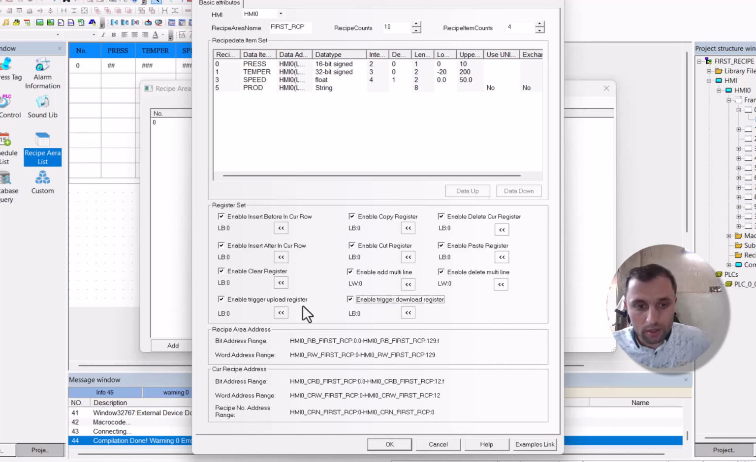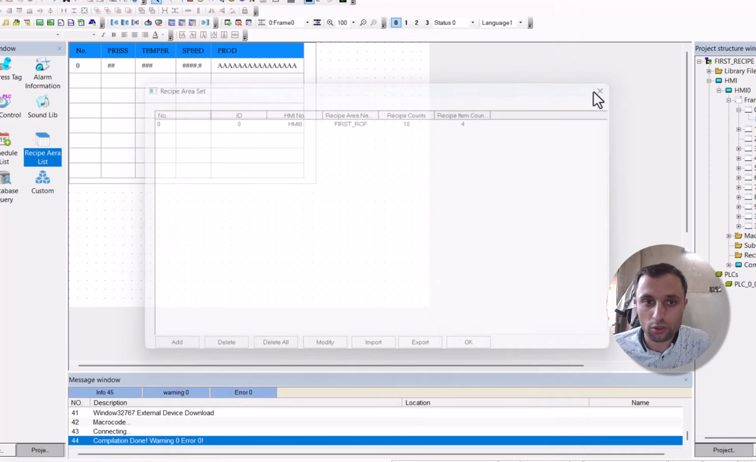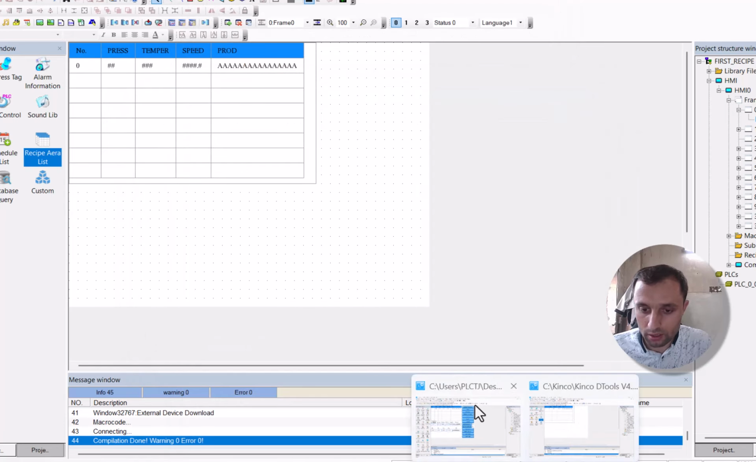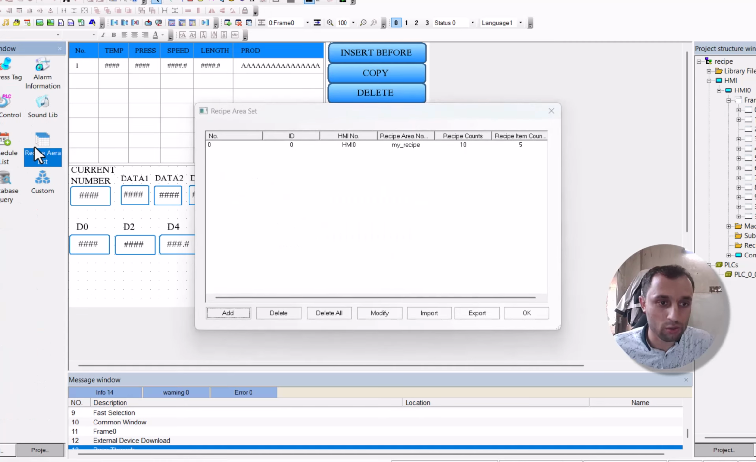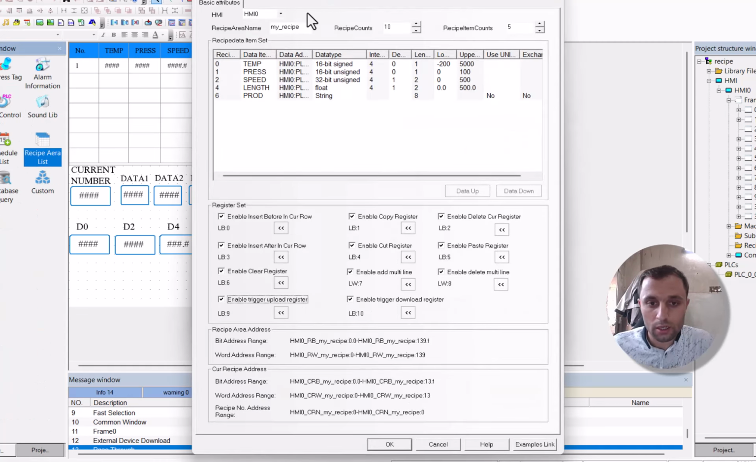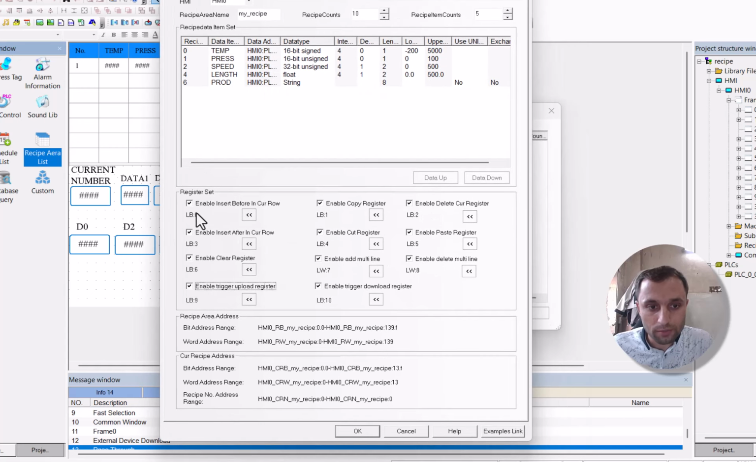Okay, now I need to change. It doesn't take too much. This one takes too much time, so I will show you here. This one I already made. Now you can see here, enable insert before in row. So insert means I can add a row before my rows here.